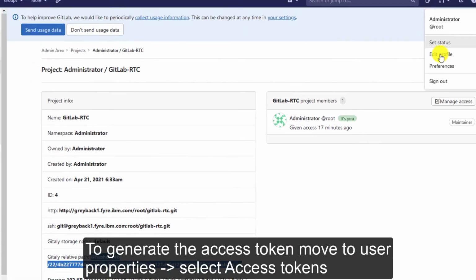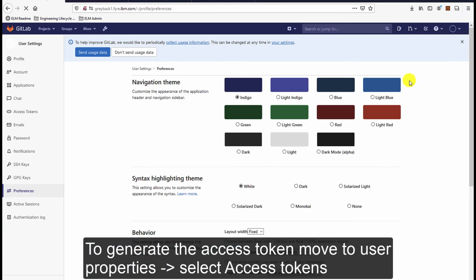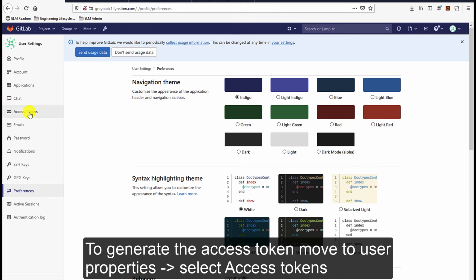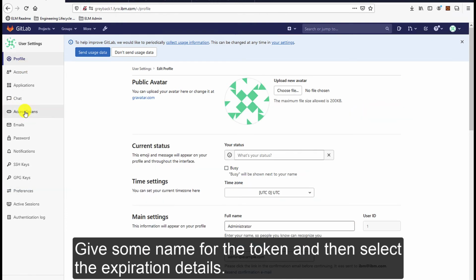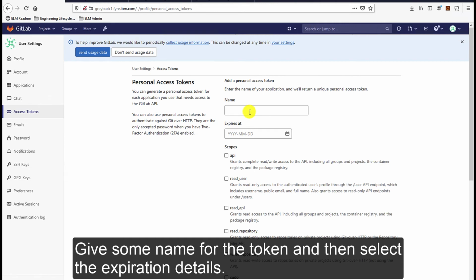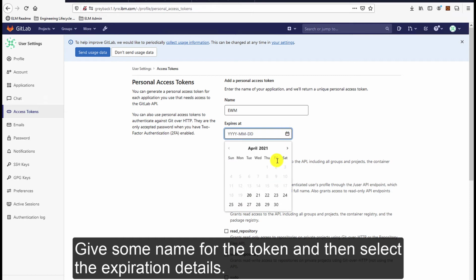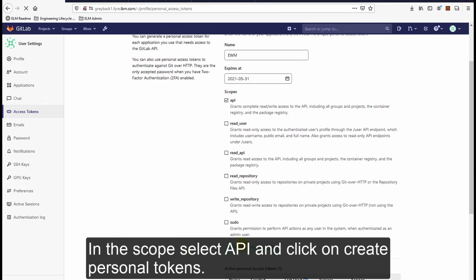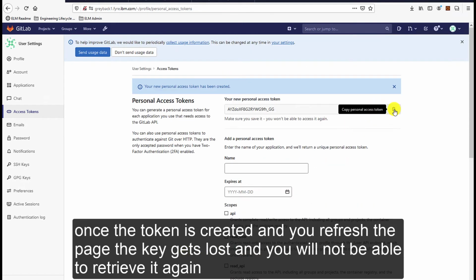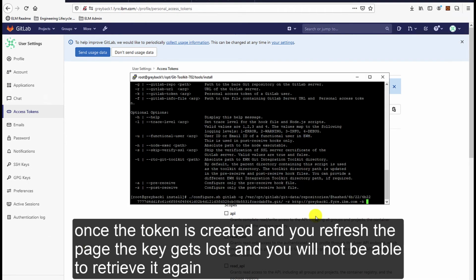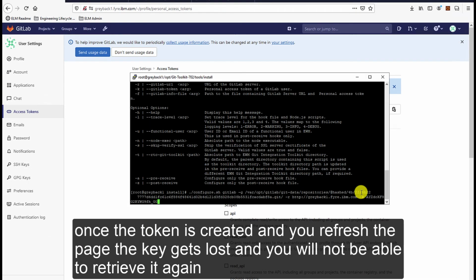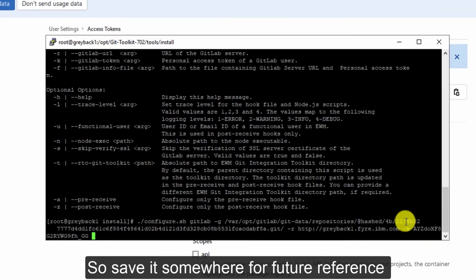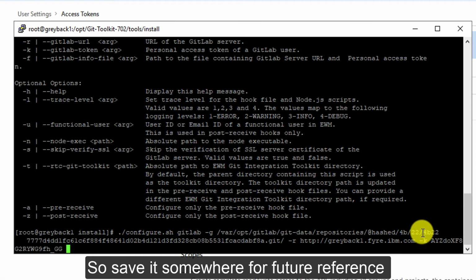To generate that, move to the user properties and select access tokens, give some name for the token, and then select the expiration details. In the scope, select API and click on create personal access token. Once the token is created and you refresh the page, the key gets lost and you will not be able to retrieve it again. So save it somewhere for future reference.